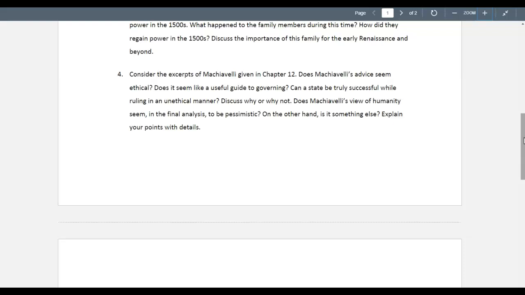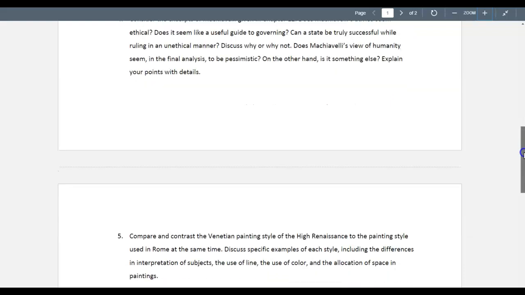And you get to explain why, which is where you better support yourself with good reasons. And you get to discuss his view of humanity. Is he being pessimistic or something else? So I ask you to argue your view here. This gives you a chance, having read a little bit of Machiavelli, maybe to do some further research on his work to discuss Machiavelli and the governing by a state.